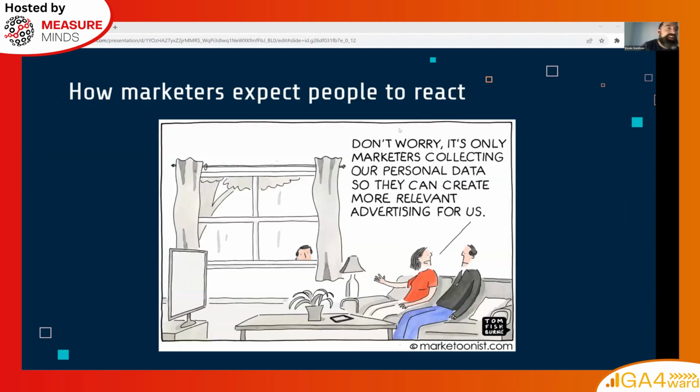These days, things have changed a bit, right? And I like this image because it shows how marketeers or people in the digital marketing world like people to be. Hey, don't worry, it's only our personal data that they're collecting so they can show us more relevant advertising. That's how they want people to think. And in some cases, that's actually true, but most of the time, this is not really how that works.